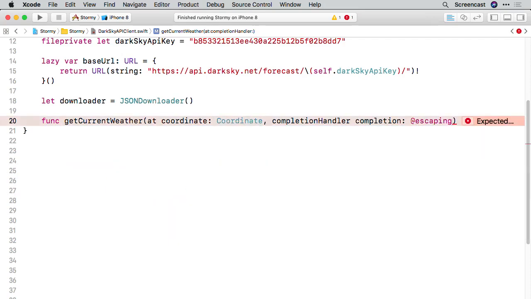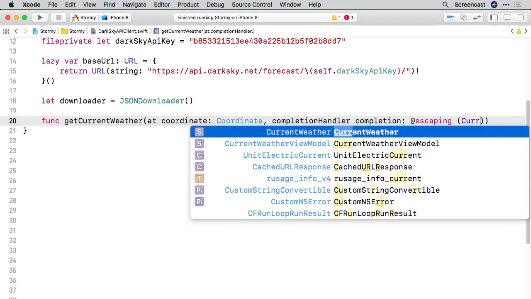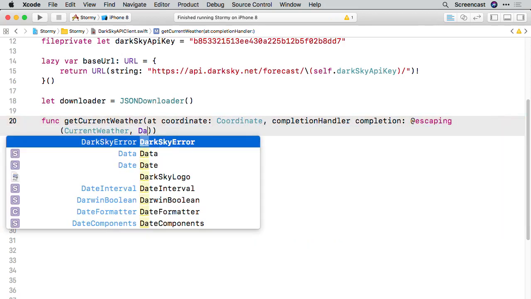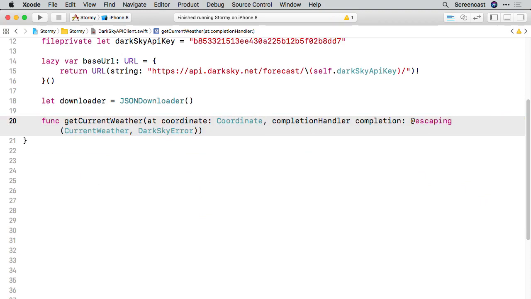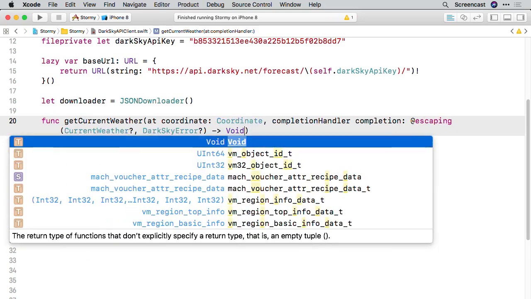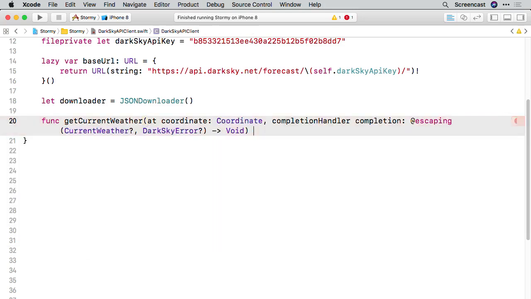Now for this completion handler, what kind of data are we returning to the call site? The goal of this method is to end up with either a populated instance of CurrentWeather or an error. So the arguments here would be CurrentWeather and DarkSkyError. And just like in the previous case, we can't have both arguments containing non-null values at any given point, so we need to make both of them optional. Finally, the return type of this closure is Void. Let's take a break here.